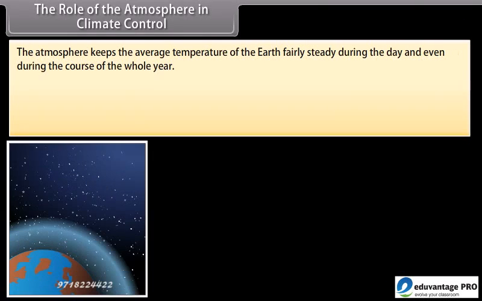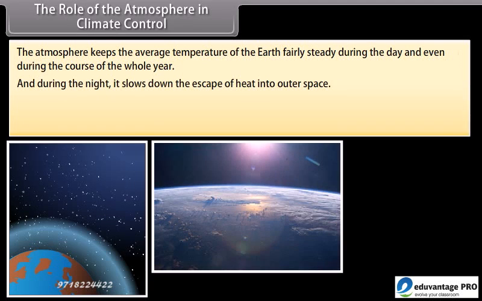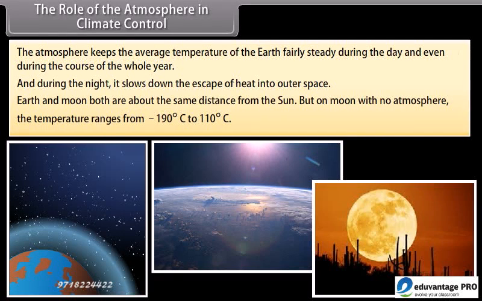The atmosphere keeps the average temperature of the earth fairly steady during the day and even during the course of the whole year. And during the night, it slows down the escape of heat into outer space. Earth and Moon both are about the same distance from the Sun. But on the Moon, with no atmosphere, the temperature ranges from 190 degrees Celsius to minus 110 degrees Celsius.